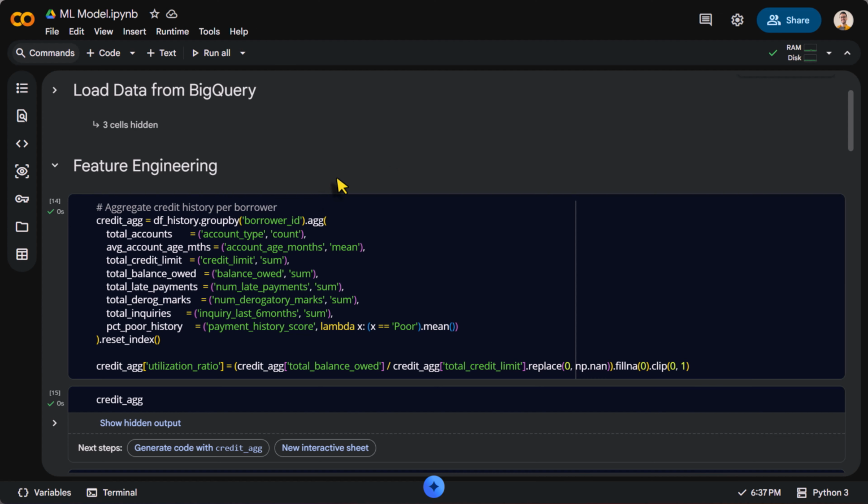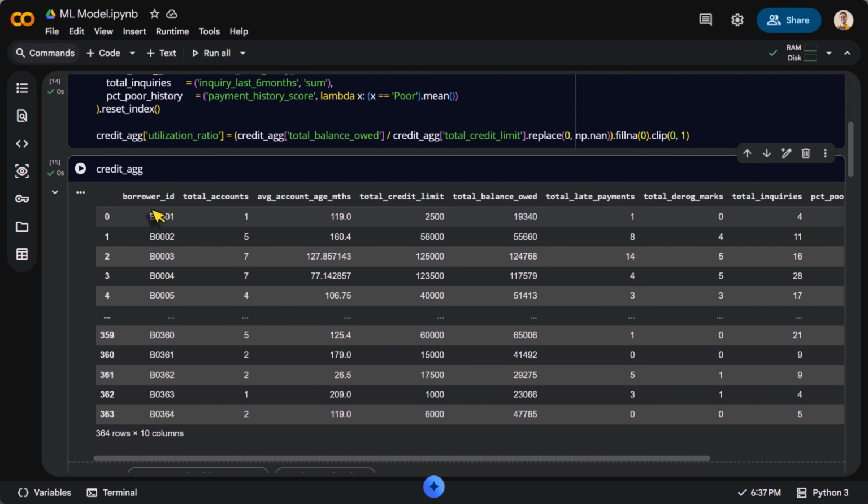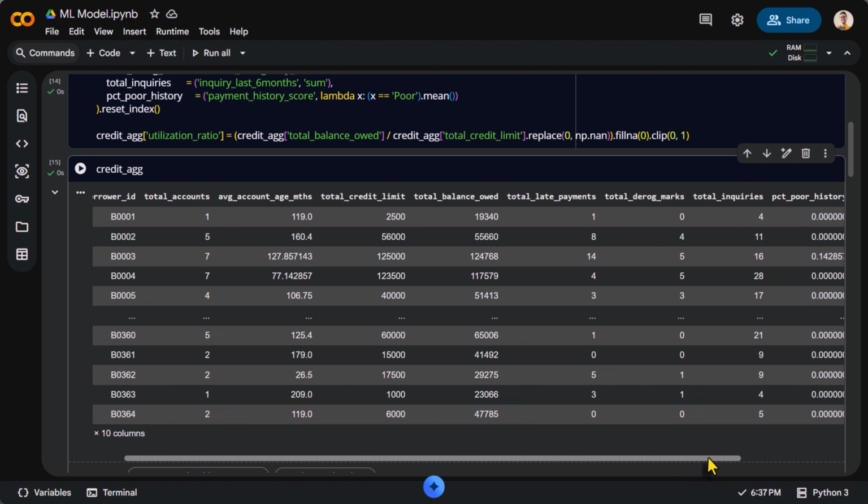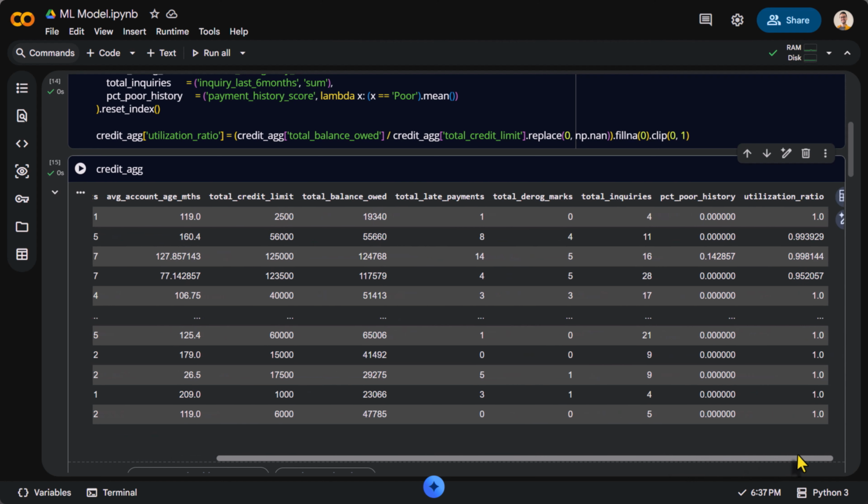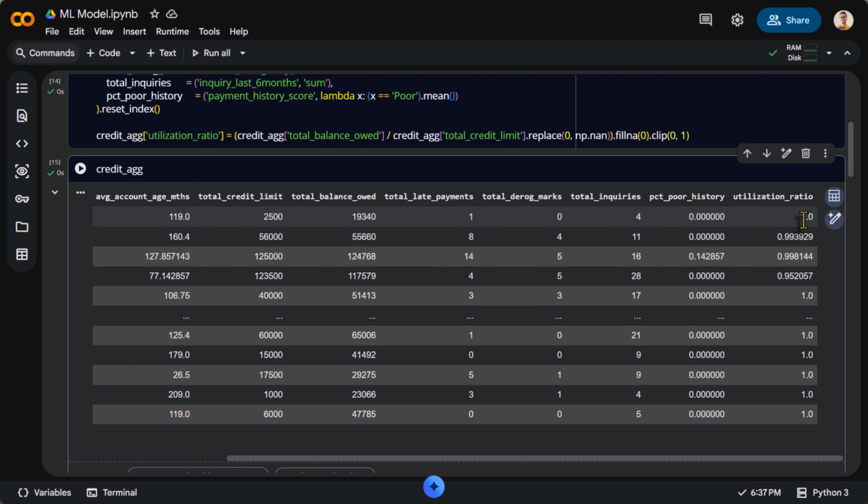So if we would like to take a look at the credit limits, the table is something like that. You can see we have the borrower ID, and for each of them, we have some numbers as a total account, average account per each month, total credit limits, total balance owed, and all the information. If I scroll all the way to the right, we see the utilization ratio. For example, for borrower 1, the utilization ratio is 1.